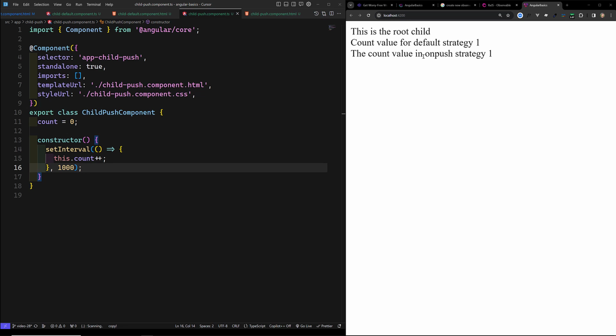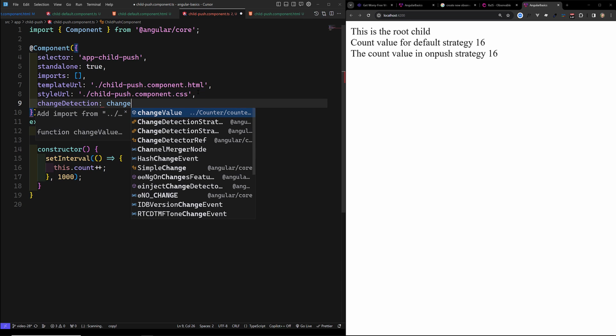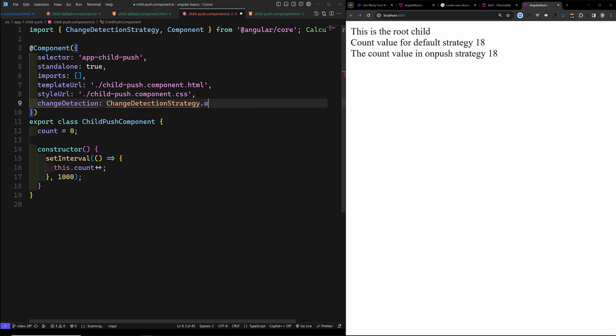And now if you try to see here, the onPush strategy is also getting updated, same thing, but here the onPush component is in the default mode. So now we need to change the change detection. Here we need to write changeDetection: ChangeDetectionStrategy.onPush. I will try to change it to onPush. That's it. Now if I refresh this page, see, only this default strategy is getting updated, whereas this onPush strategy is not getting updated. Why? Because whenever this component is updating, it will not check for the changes.